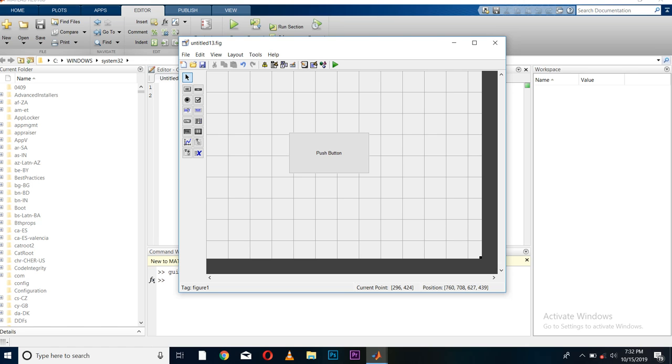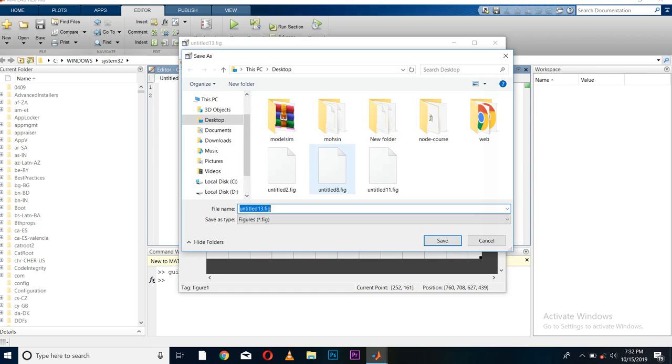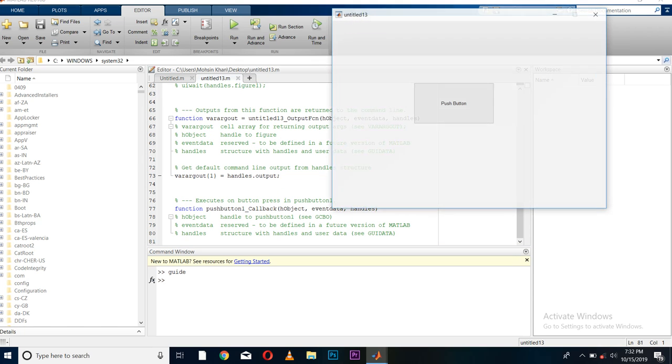Now we'll have to run our figure like this. You can save it anywhere with any name you want. Save. Now here's the final layout of our GUI. Here you can see I'm pushing the button but it's performing nothing.